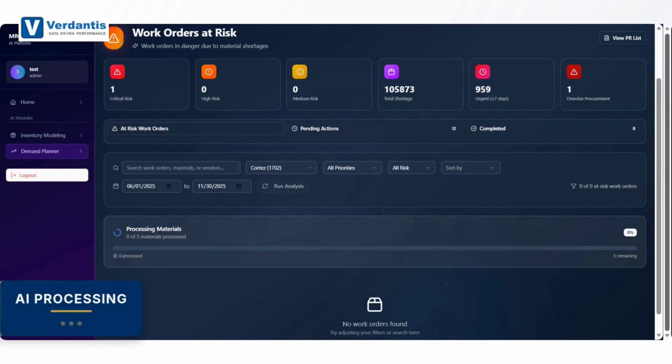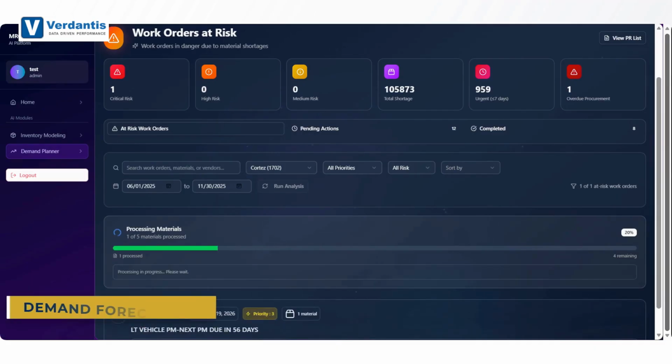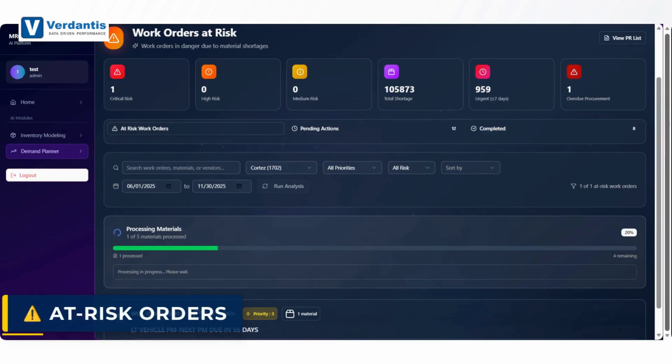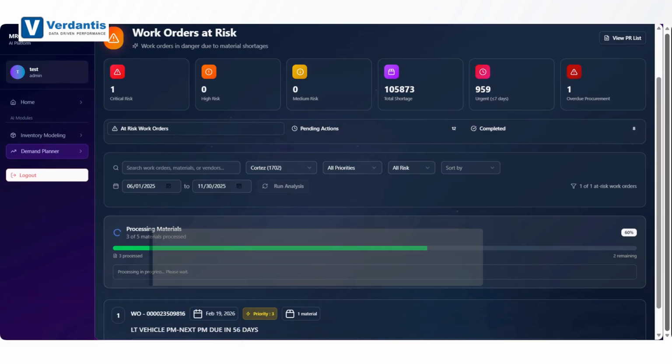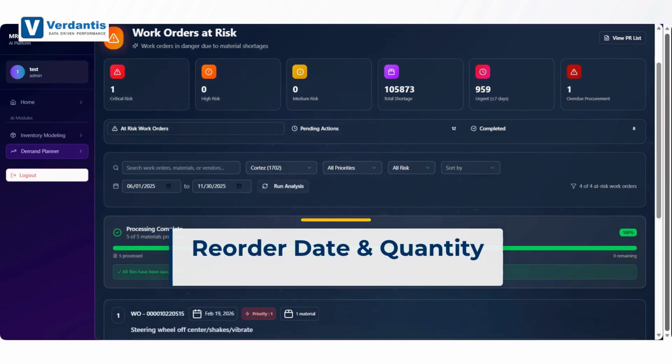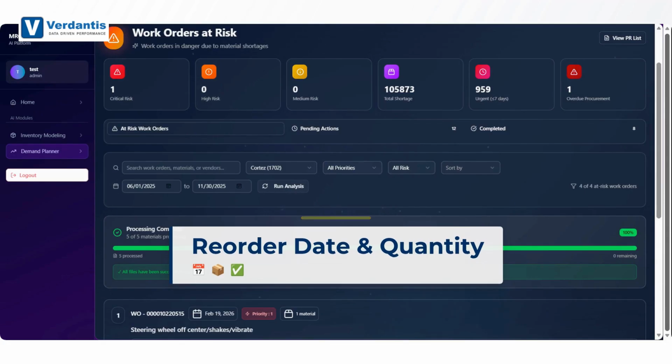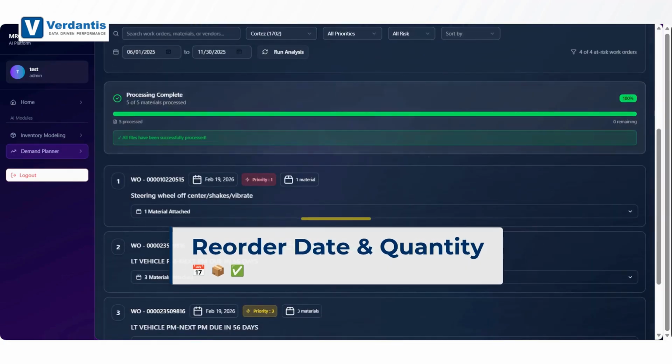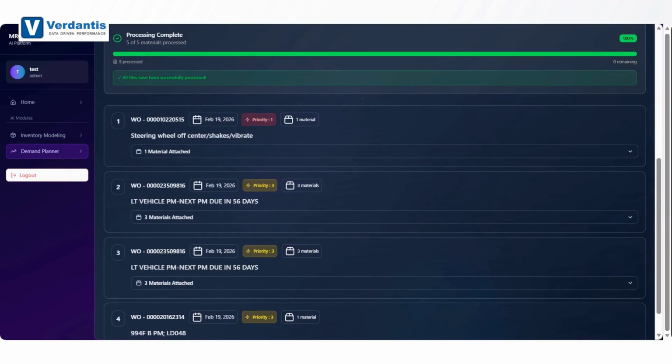Now the system starts running and processing all the maintenance orders in the background. It looks at the demand forecast we have already calculated, considers the upcoming purchase orders for that specific plant, and effectively determines which spare parts and which maintenance orders need immediate attention. It also determines what the reorder quantity and reorder date should be to fulfill the requirement for that specific spare part. Let's wait a moment while the process completes.